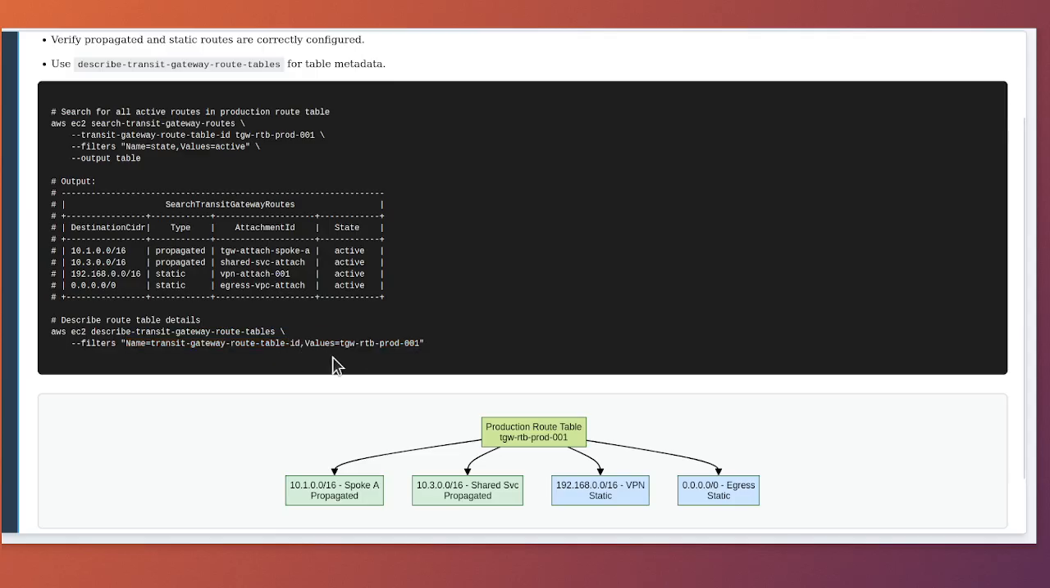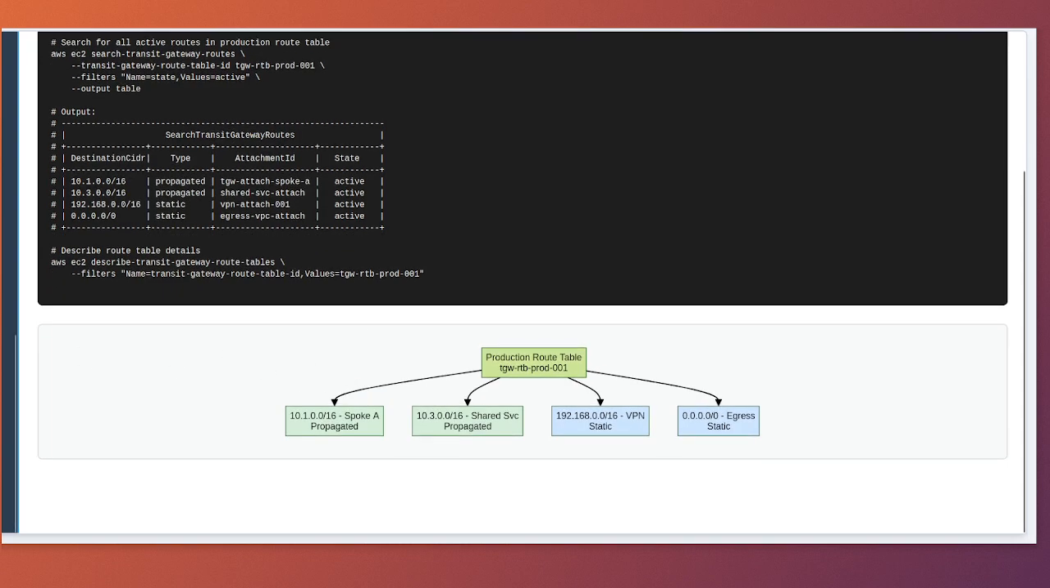Looking at the diagram, it presents the route table as a visual table structure. The table header shows production route table ID TGW-RTB-prod-001. Below are 4 rows representing each route.